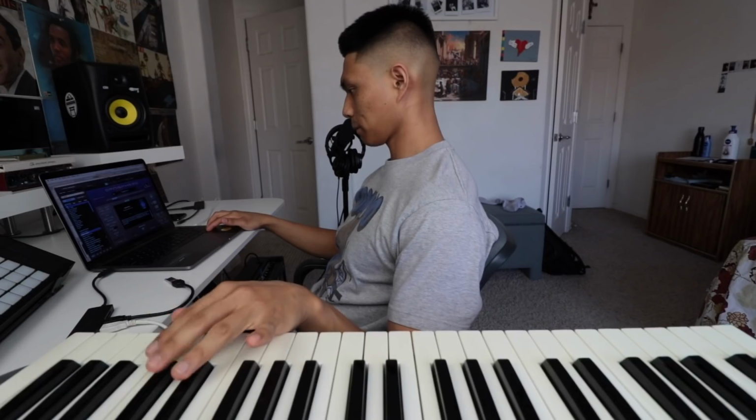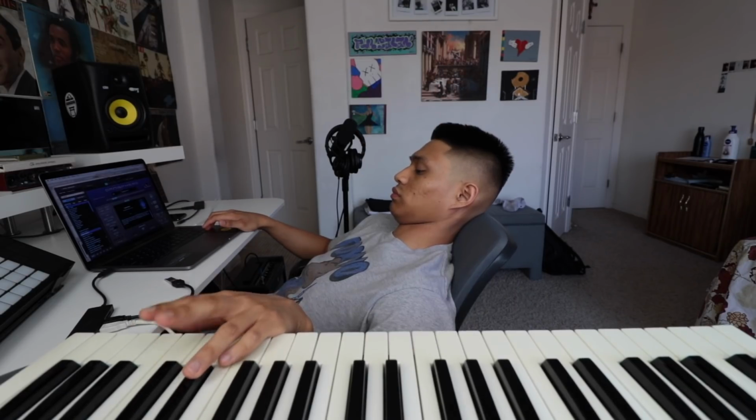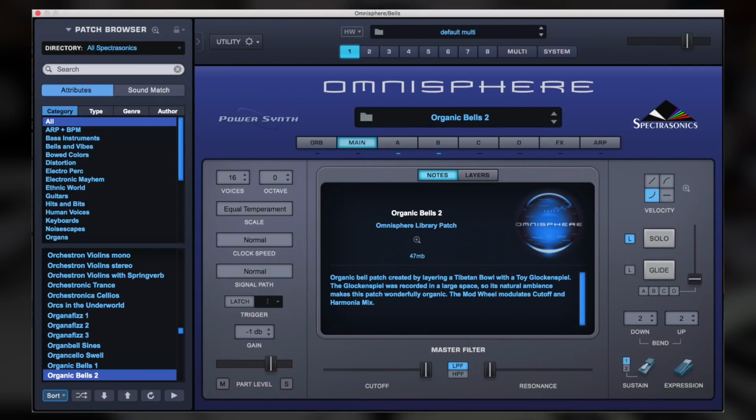Then I moved on to the bells, and it took me so long to find the right preset. I don't know how to build synths from scratch. Like, I don't know how to tweak the sounds. I'm not a sound designer, so I just go through presets. I went through like a million presets in Analog Lab 3, couldn't find one, so I threw in Omnisphere and eventually landed on this bell sound, and I played this bell melody.